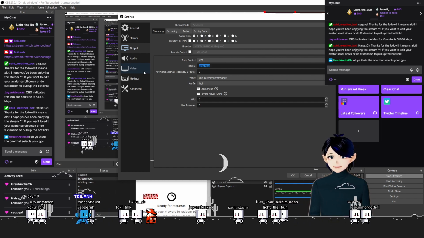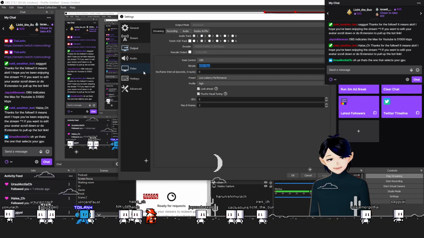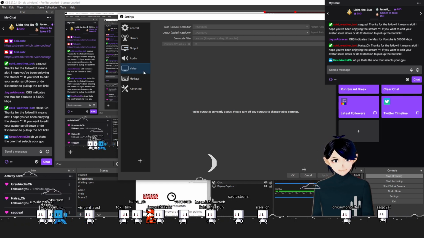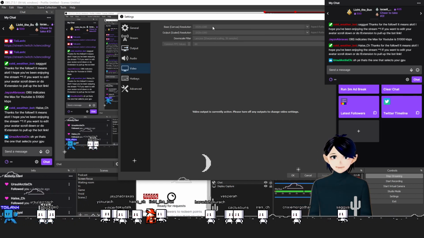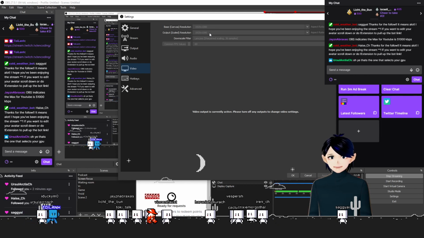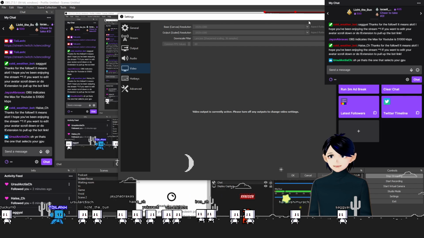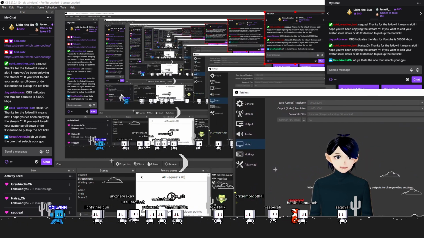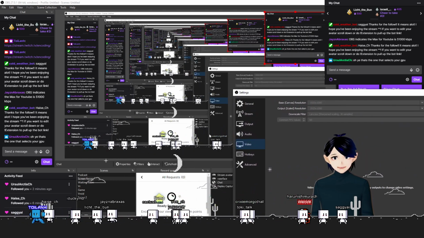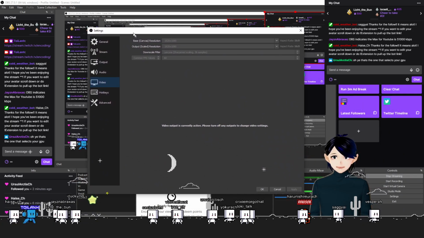And the last thing, which might help you scuff out the last piece of performance, is over here in video. There are these options for your base canvas and your output. Your base canvas is basically this screen right here. You see where I have all my overlays and everything set in this tiny box right here? That's your base canvas resolution.